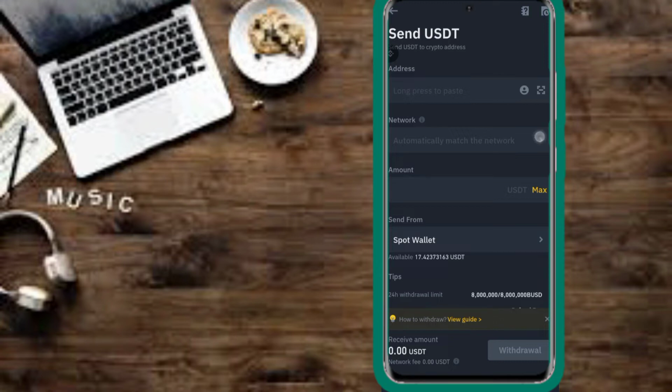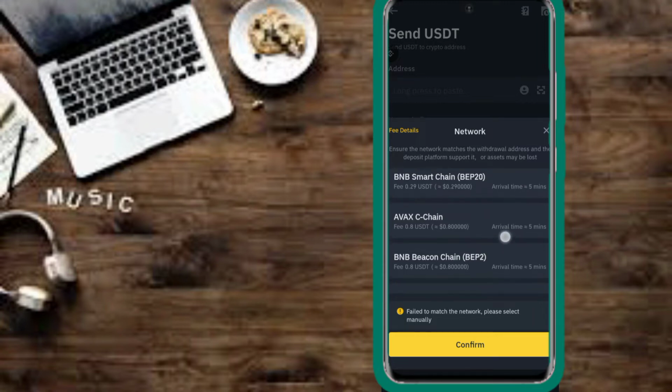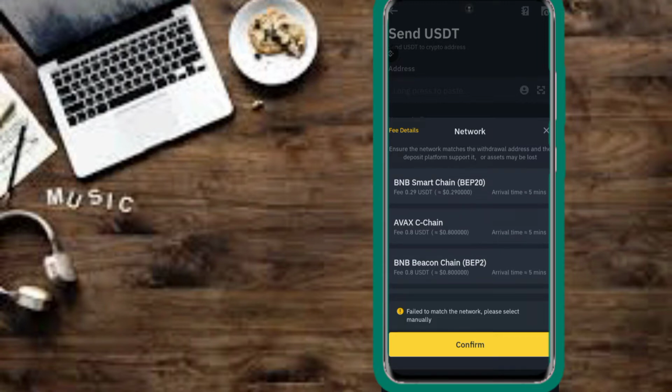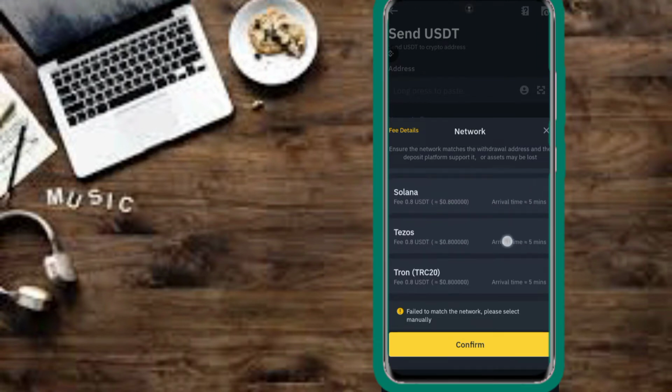You ask the person about the network that you want to send this USDT to, whether it's BNB Smart Chain, BEP20, or the second one or the third one, or Solana, anything, so that you will know exactly the network you are sending your coin to. In our case, we are going to send it to TRC20. That's what we are going to send this USDT to.